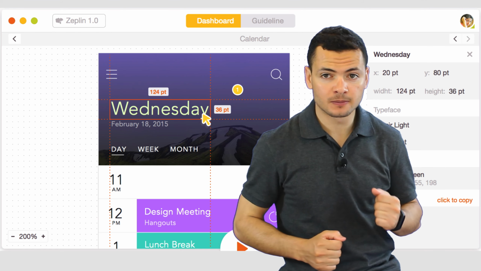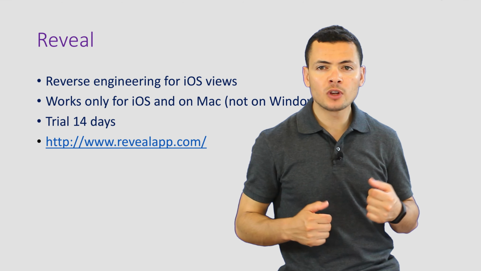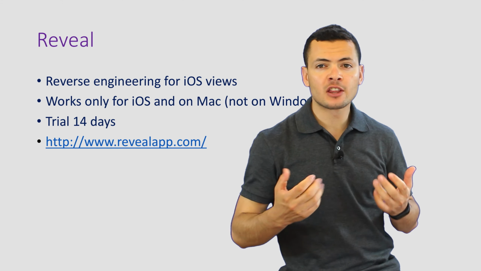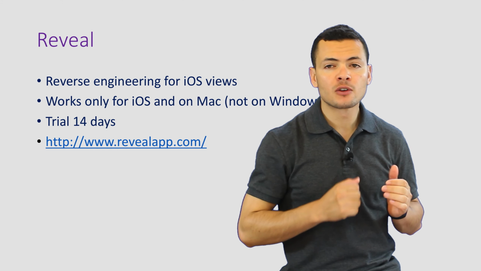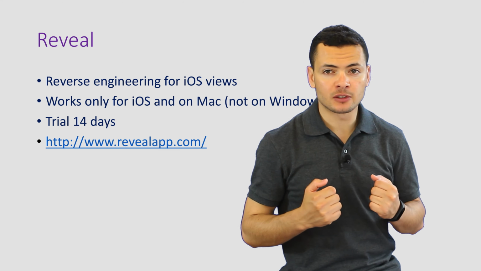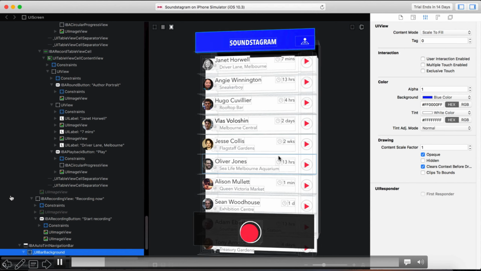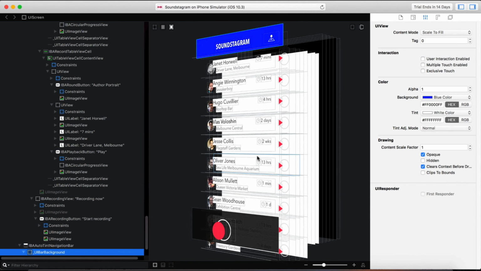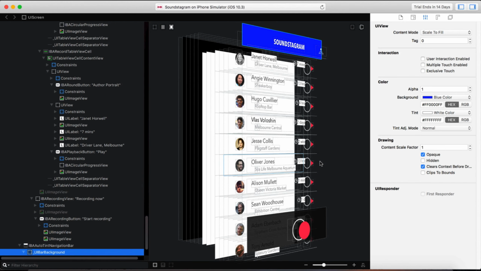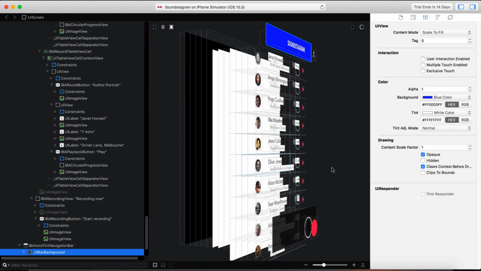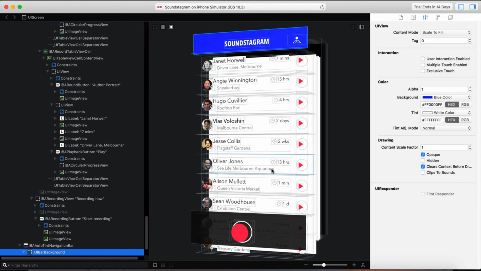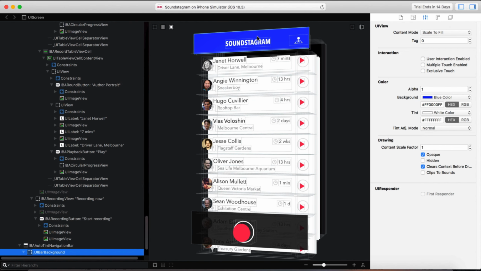Reveal is a design tool that is useful to get the composition of your views, so you can see all the layers for your application. We see in this demo that we can see all the different layers and all the different elements, so that I can get an idea about the complexity of my views.